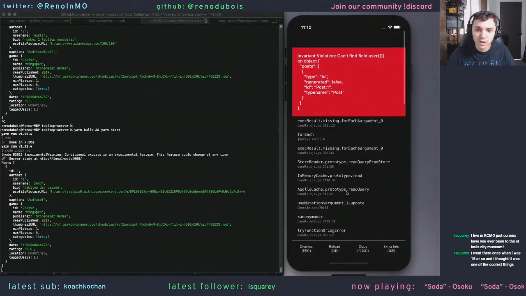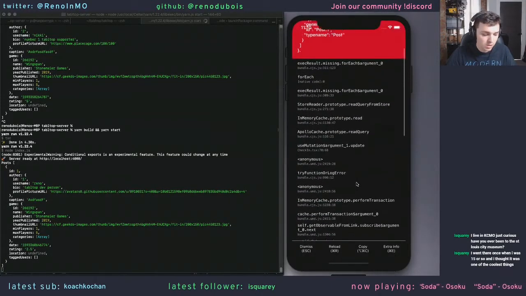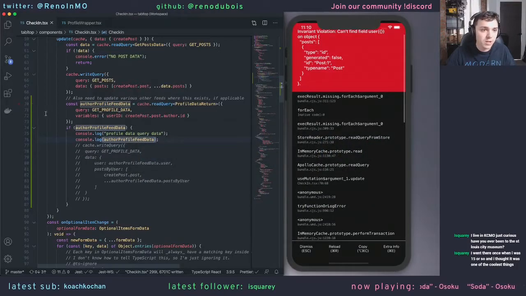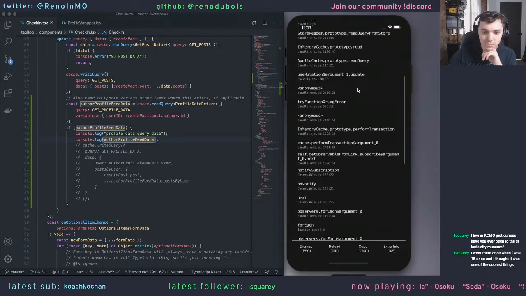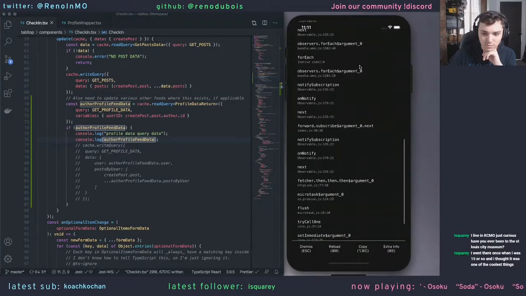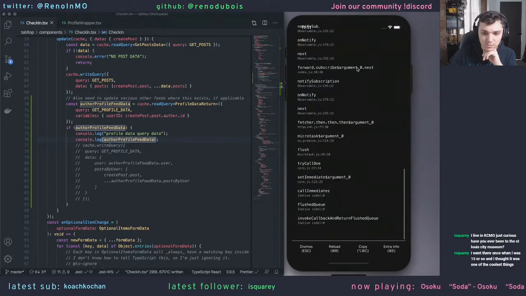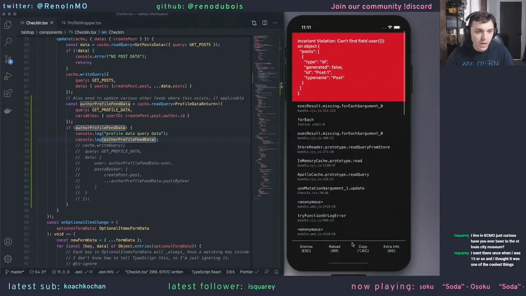Can't find user on object. Wait, where is that happening? Because then I just changed it to be a console log. Right. Cannot find field user. I don't know where this is happening at.